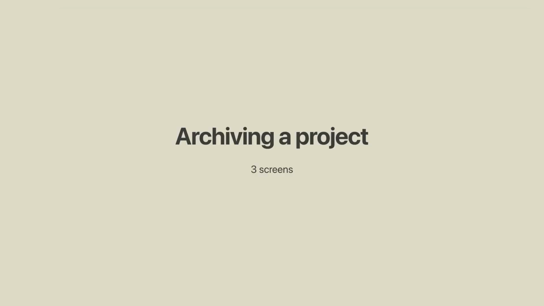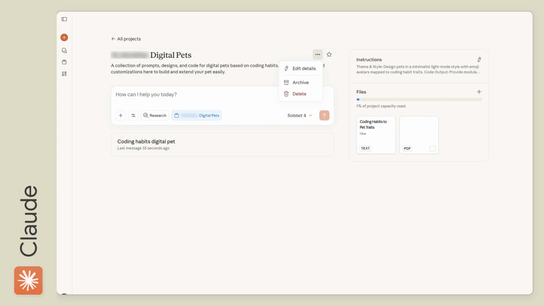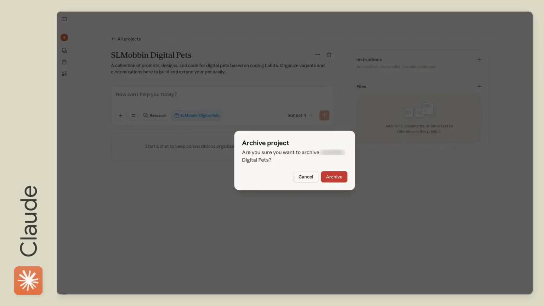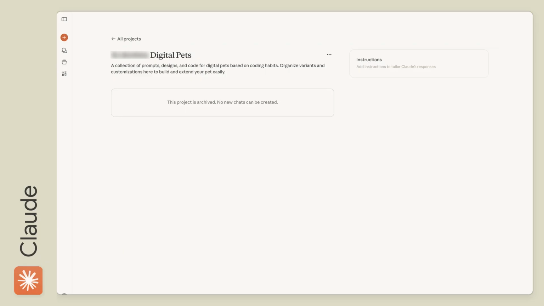Right next, let's check out archiving a project. Select Archive from the project menu. Next, confirm the archive action. Then, the project is archived and no new chats can be created.